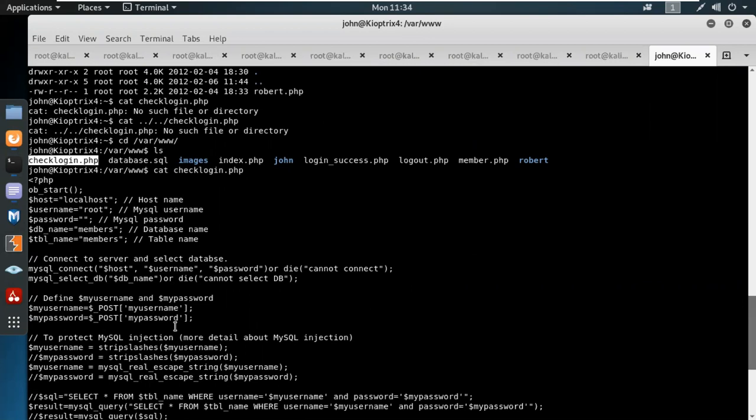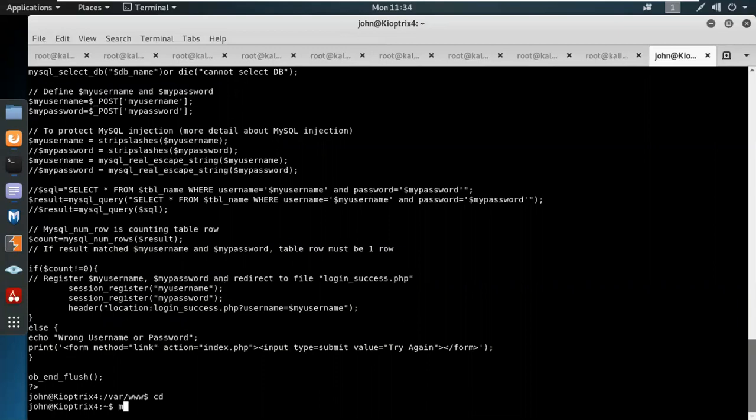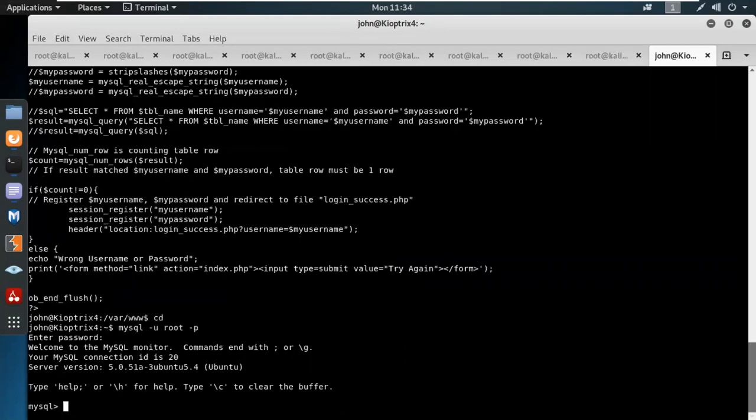So what I can do, I can simply log in with MySQL without a username and password. So here the important thing is that if there is no password in MySQL, I can log in with mysql -u root -p, but the password is blank. This is the most common misconfiguration part.